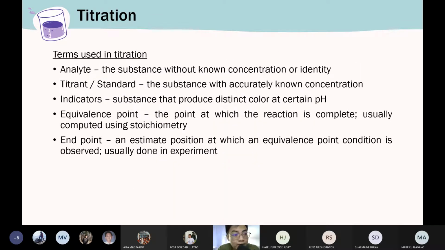And then we have the terms equivalence and the endpoint. Equivalence point and the endpoint. So what are they? So yung ating indicator kasi, when it changes color, it actually denotes the end point. Meaning, tapos na yung reaction mo. So, yun yung pinaka ginagawa niya na the reaction is complete na. Tapos na.